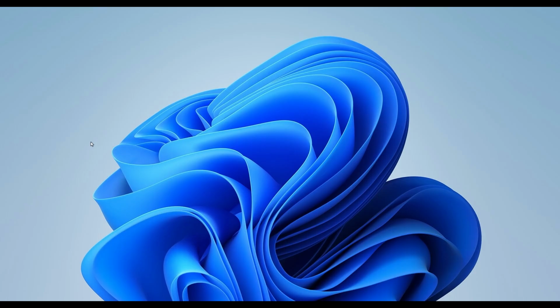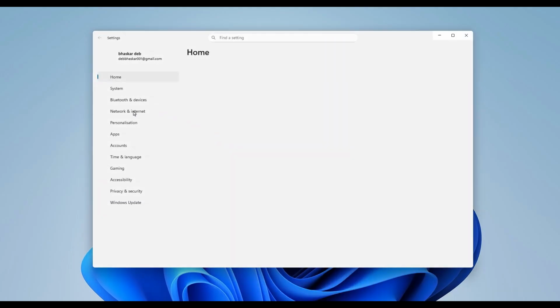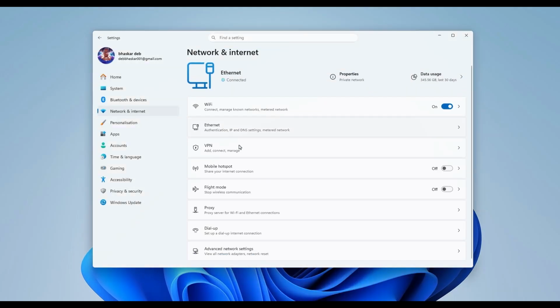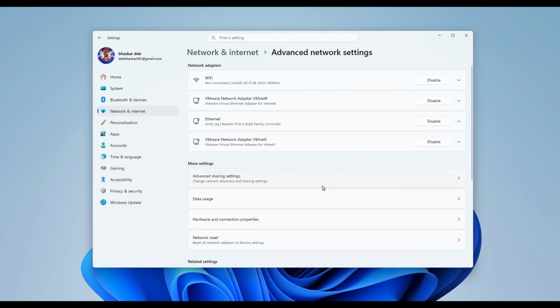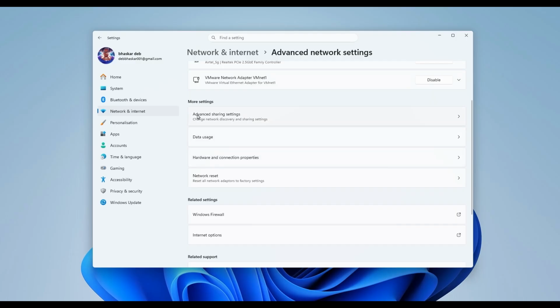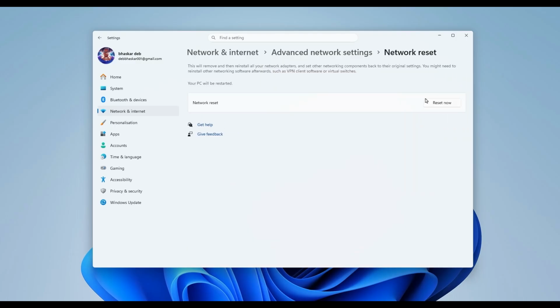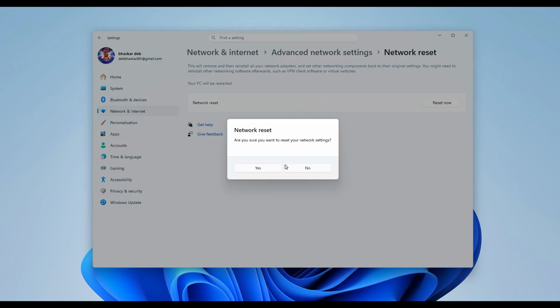Let's get started. First, the built-in Windows Network Reset utility will cleanly reinstall all of your physical adapters. Open your Windows settings, select Network and Internet on the left, and click Advanced Network Settings. Scroll down under the More Settings section and click on the Network Reset option. Click the Reset Now button, confirm by selecting Yes, and allow your computer to restart.